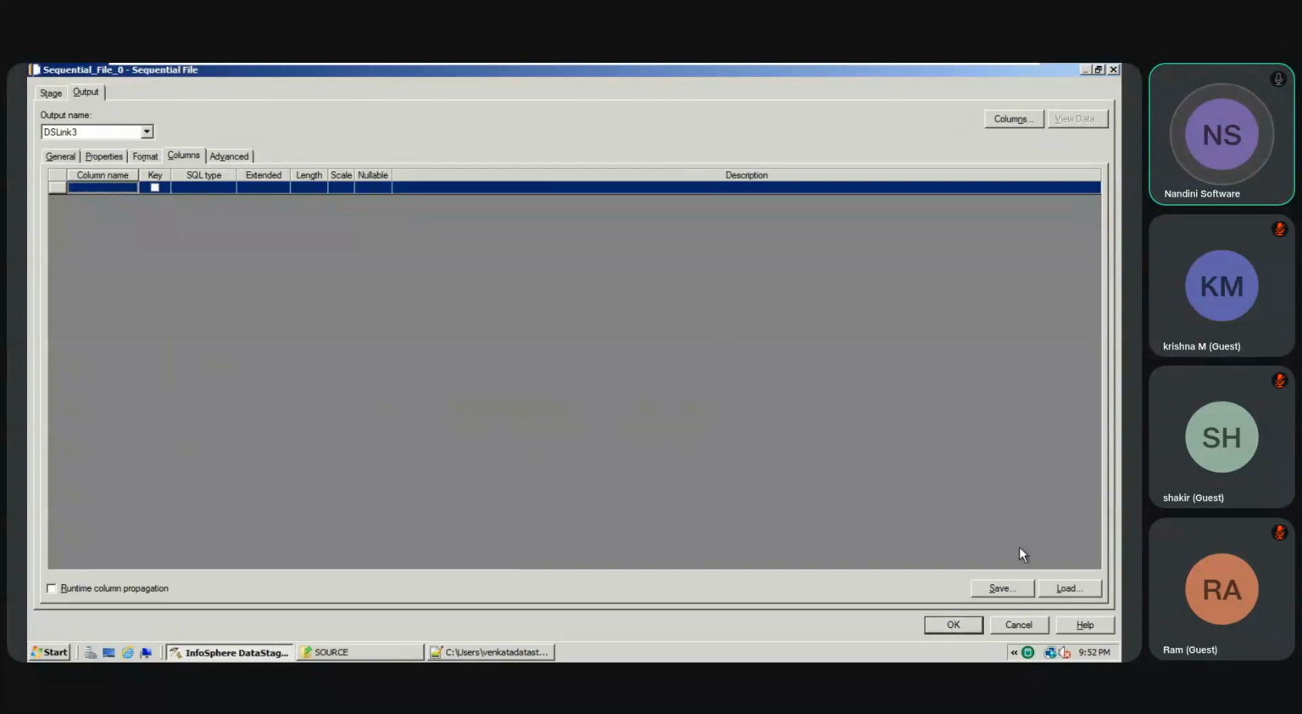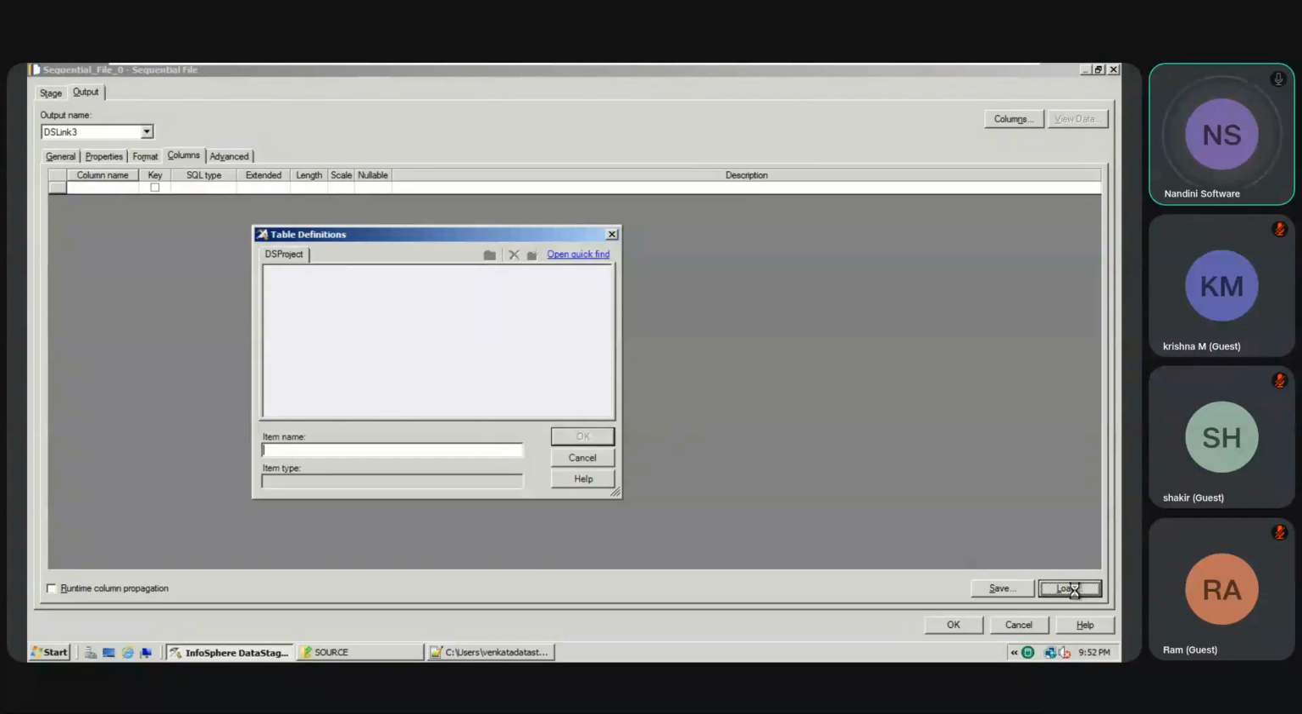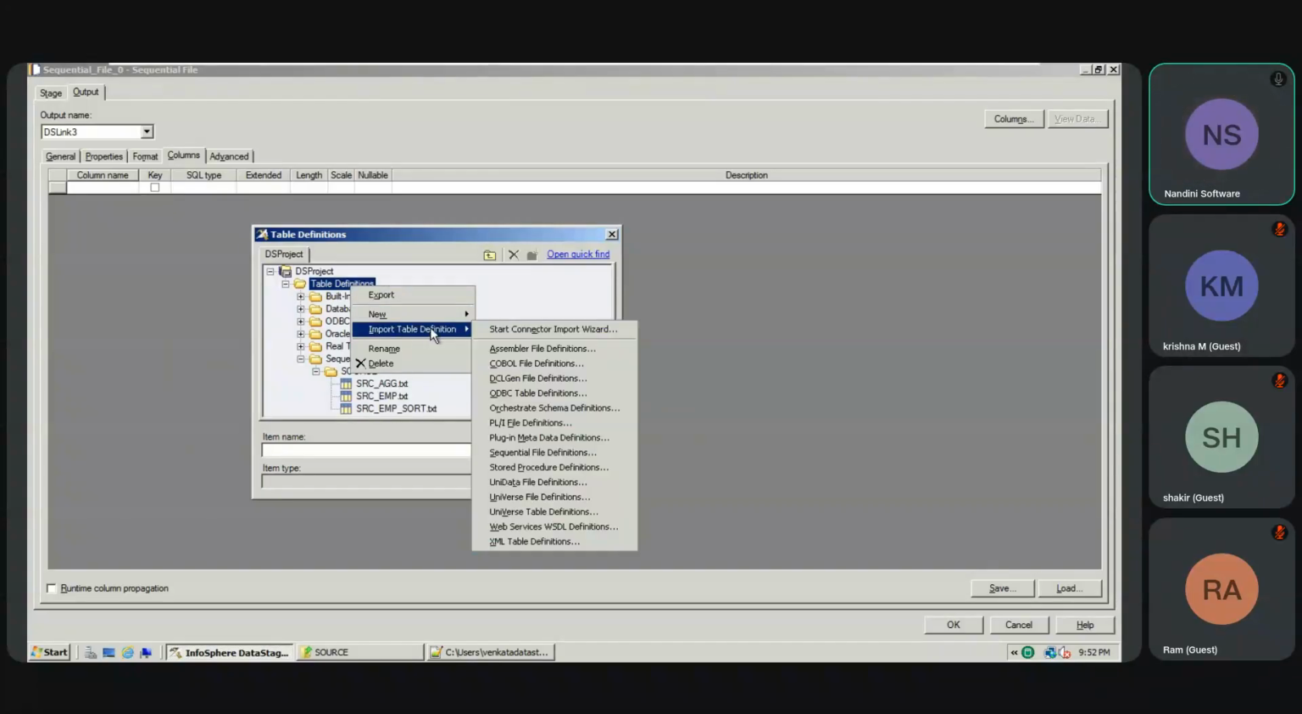See, there is a Load option here. When you click the Load button, please observe carefully, team. We have to right click the table definition. There is Import Table Definition. I'm importing the metadata, the structure, into DataStage from a file.